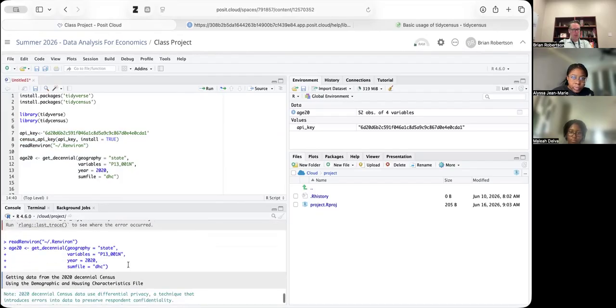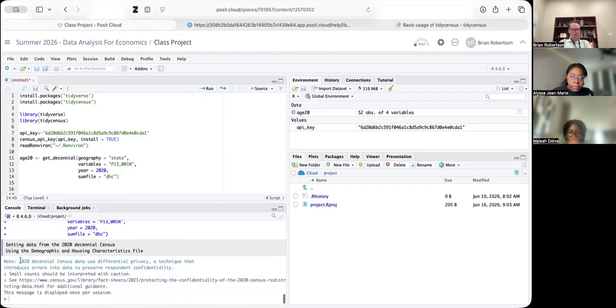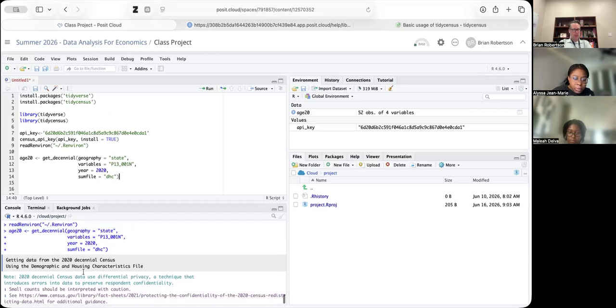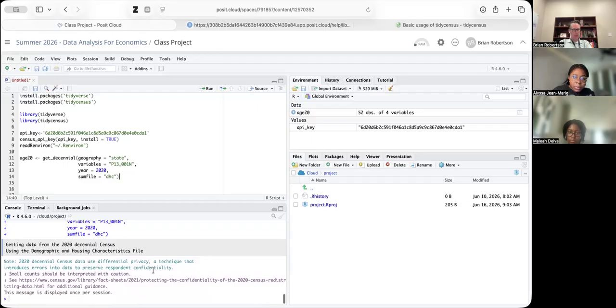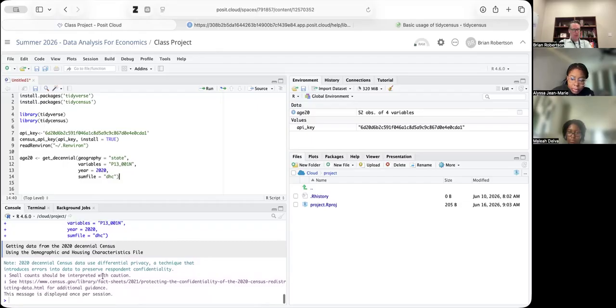And in your output, it should say, did you use a technique that introduces errors into data to preserve respondent confidentiality? Small counts should be interpreted with caution. Okay, so it gives us some little messages about what's going on in the data. That's kind of cool.